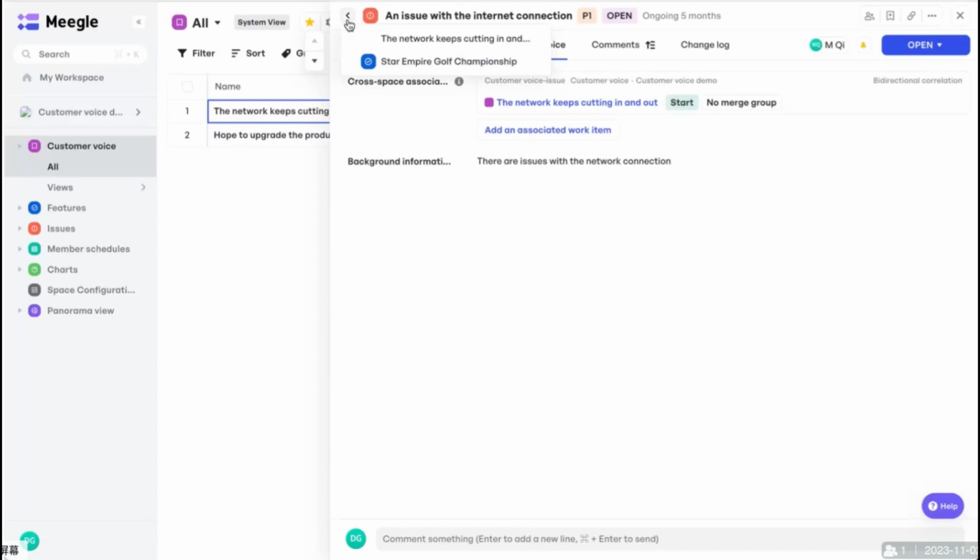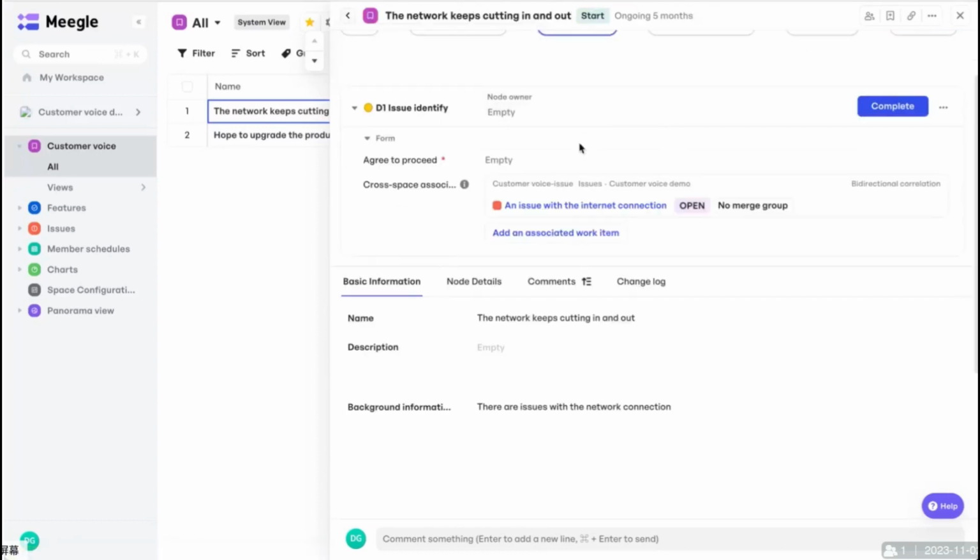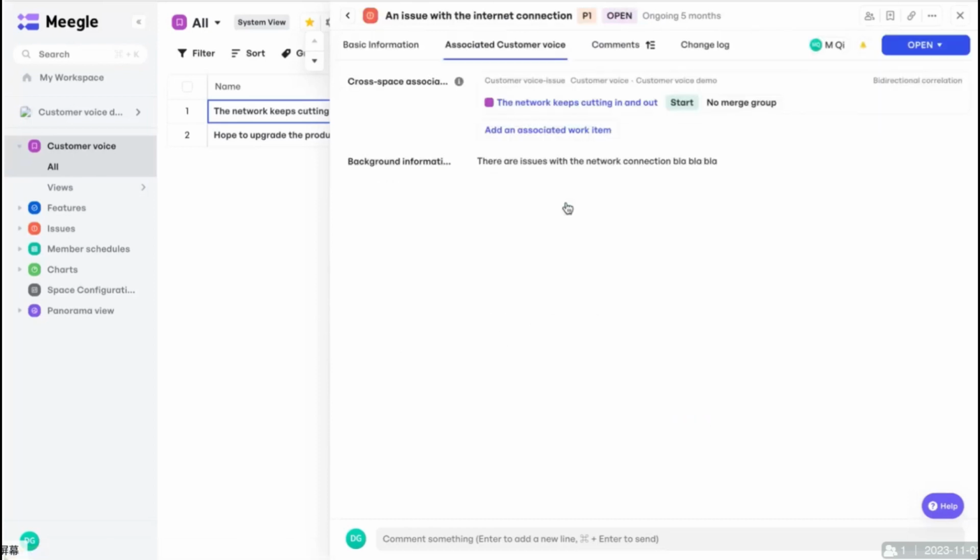So you can see, if we go back to this customer voice instance and I change this information to blah, blah, blah, and we go to this linked issue, we can see this information has been changed already. This is a suggested solution for the customer voice management scenario.